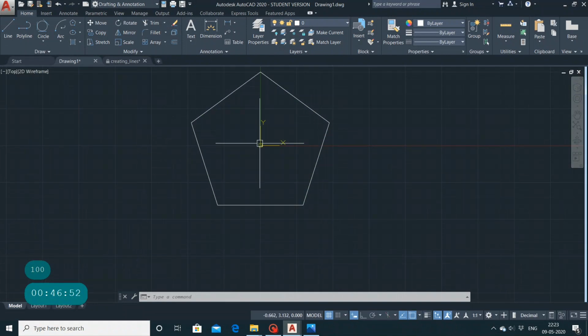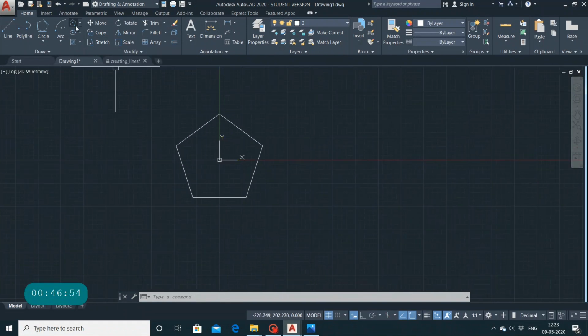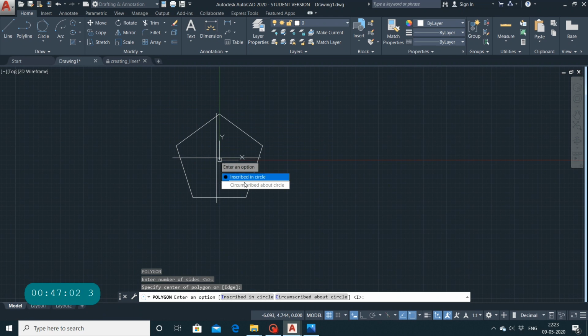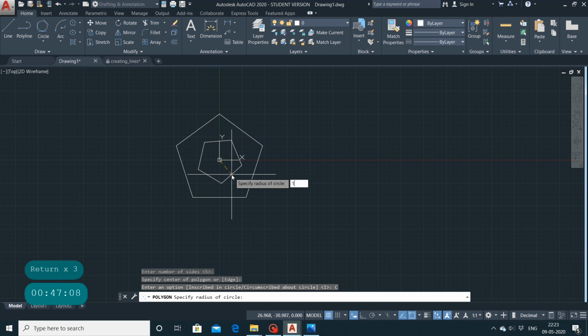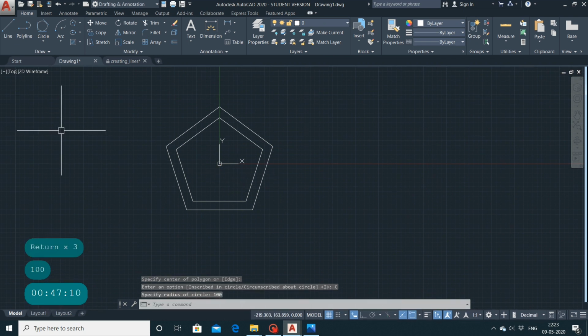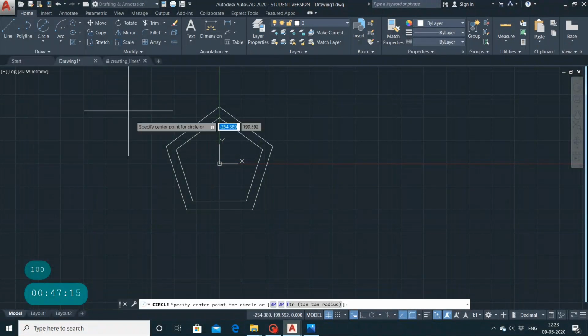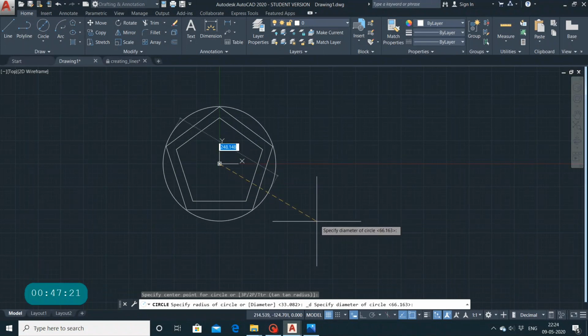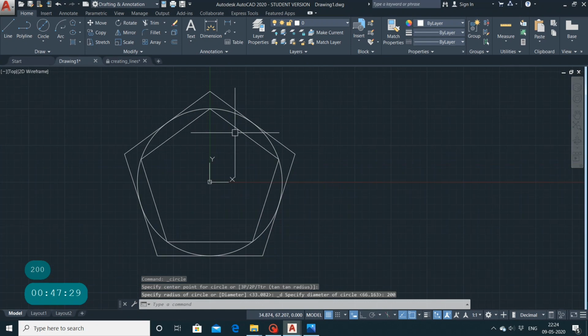We'll draw one more thing firstly. So now I move on to the enter. Specify number of sides, by default is 5. Enter. Specify center of the polygon, let us say here. And now we will draw the circumscribed about the circle and give the radius of the circle as 100. Enter. Now what's happening? Now I will just draw a circle by the center diameter method. Center and diameter as 100 into 200. Enter.